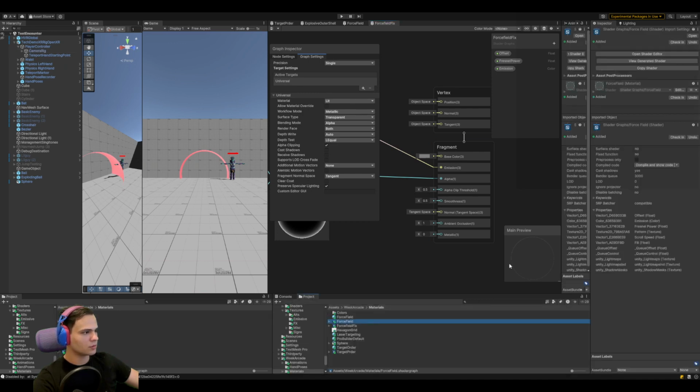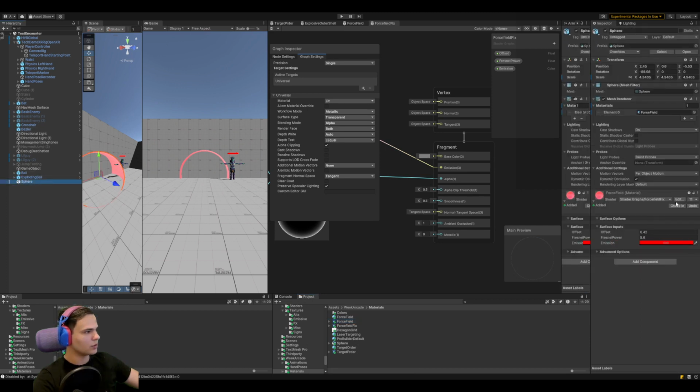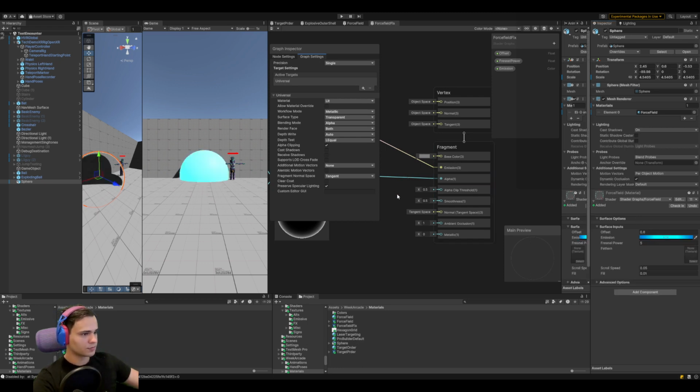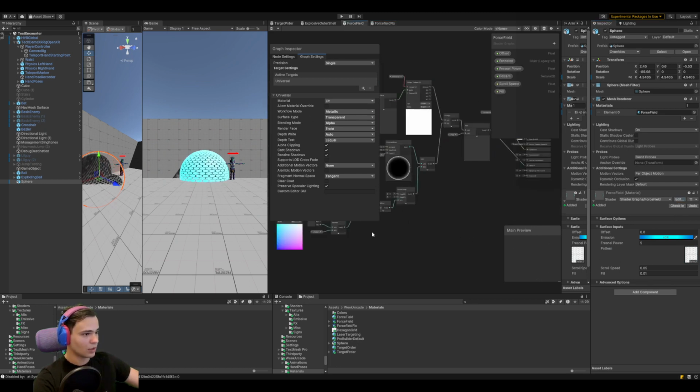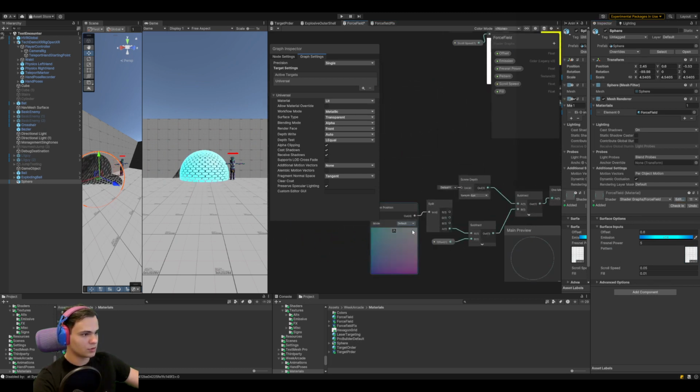What if we change it here? Force field. Give it the textile, and set this to default rather than raw. I mean, it's not correct. Still.